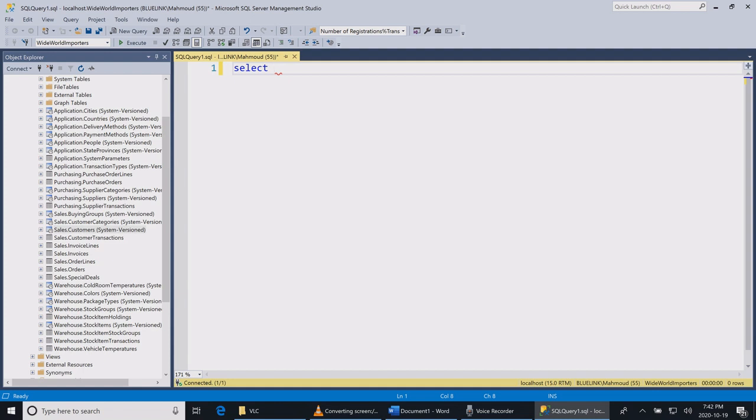Let's replace the words "the data" with a simple asterisk. Didn't we agree that we're going to learn SQL as if we're learning any language, and any language has its own words? So instead of "the data," we're going to say asterisk. So: SELECT asterisk FROM, then my table, Sales.Customers. See how friendly SSMS is?